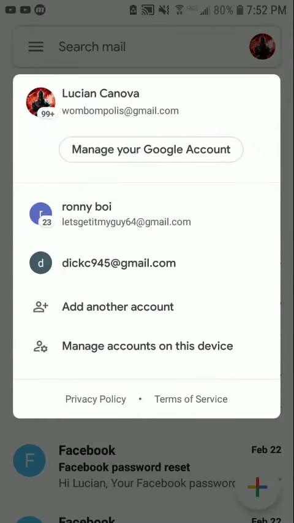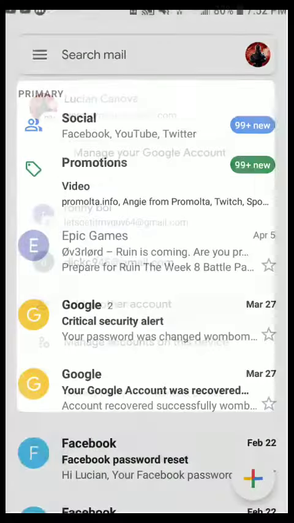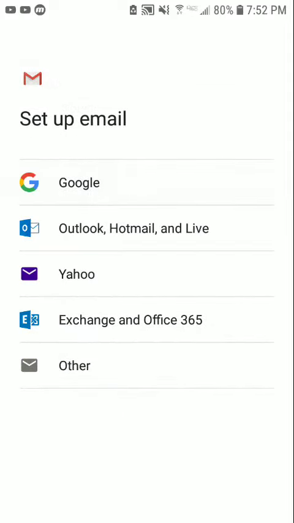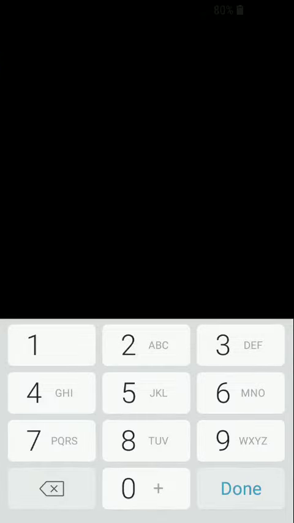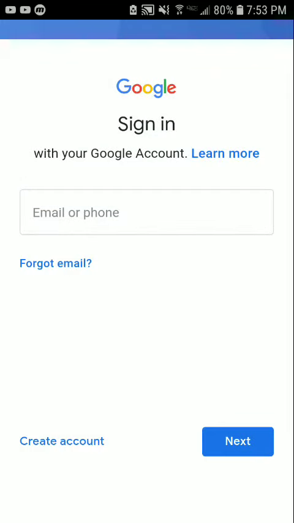You can see I already made one, but you click add another account. Google or whichever one you want to do. I don't know how to do the other ones, but this is how to make a Google account. Type in your PIN. Wait for it to load, obviously. Then you're going to have to click create account in the bottom left.